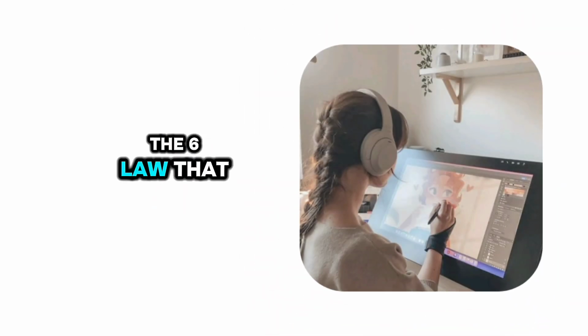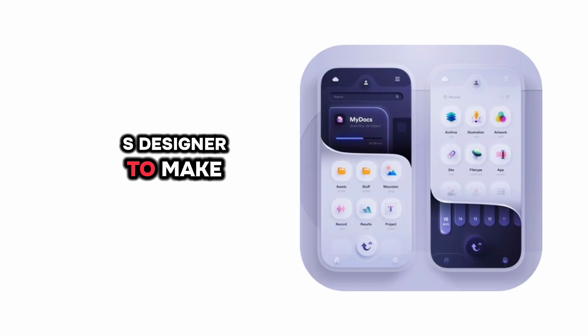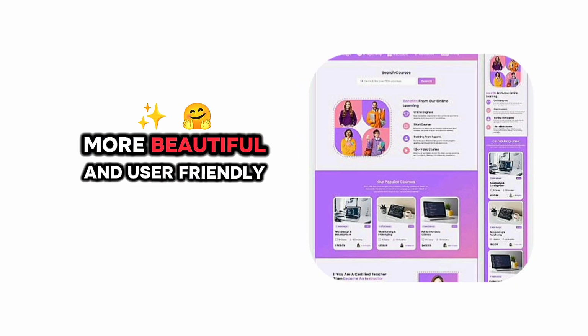To apply all these 6 laws, these 6 laws will help you as a UX UI designer to make your designs easier to use, more beautiful and user friendly.